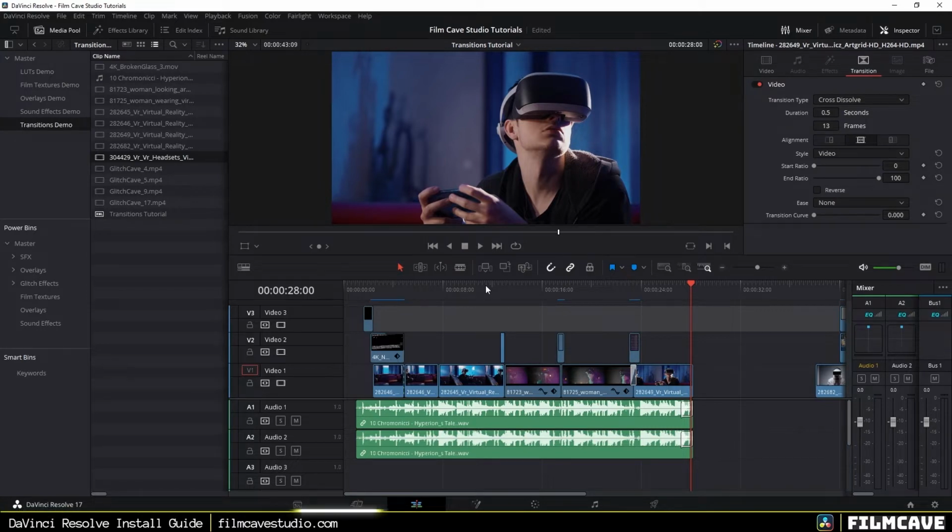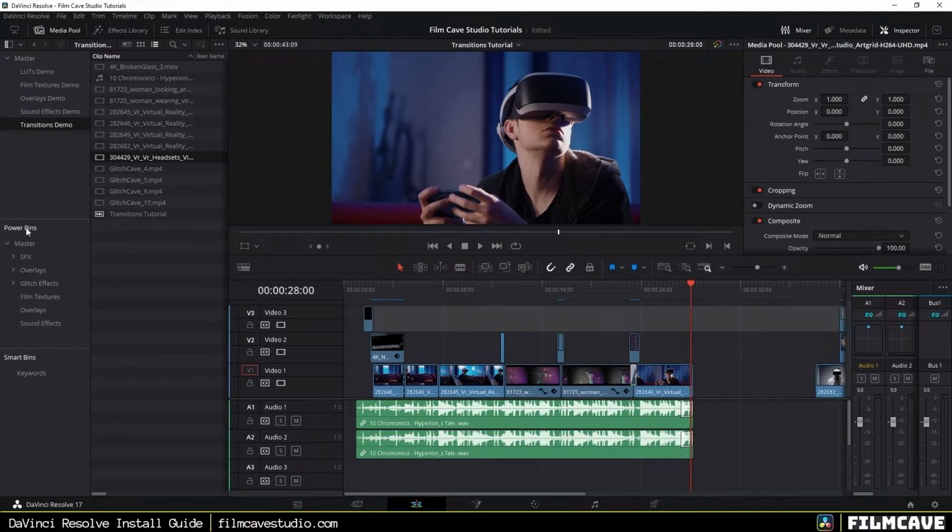But before we do that, I have to talk about my friends, the power bins. So I like to install all of my transitions inside of a power bin. And the reason for that is that power bins allow you to access different media assets no matter which DaVinci Resolve project that you're in. Okay, so even if I was done with my FILMCAVE Studio Tutorials project, I could switch over to a different project. I could be editing a vlog, and all of these things, my film textures, my overlays, my sound effects, my transitions, will all be here in power bins.